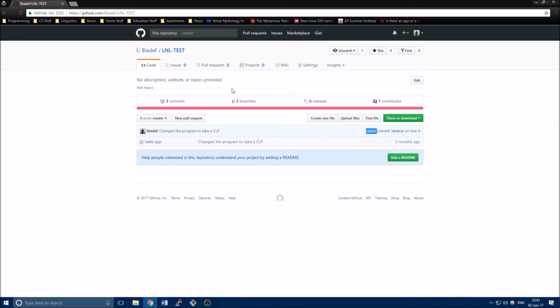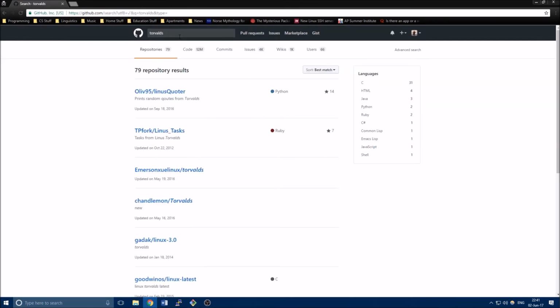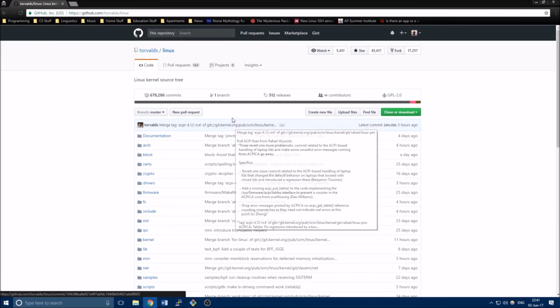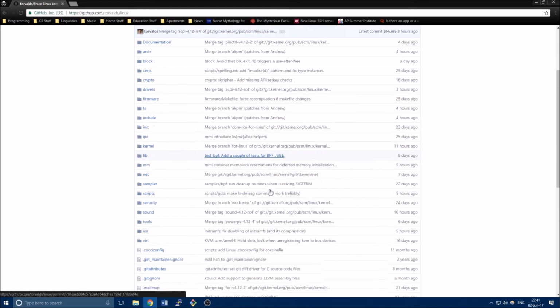Now, something else that you can do is you can fork a repository. So let's go ahead and look up a repository. Let's look at this repository. So this is Linus Torvalds. He is the inventor of the Linux distribution and also the inventor of Git. So he runs the Linux kernel, and here's actually the code for the Linux kernel.